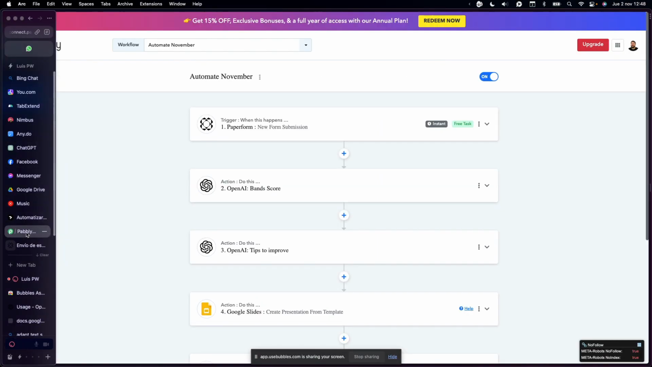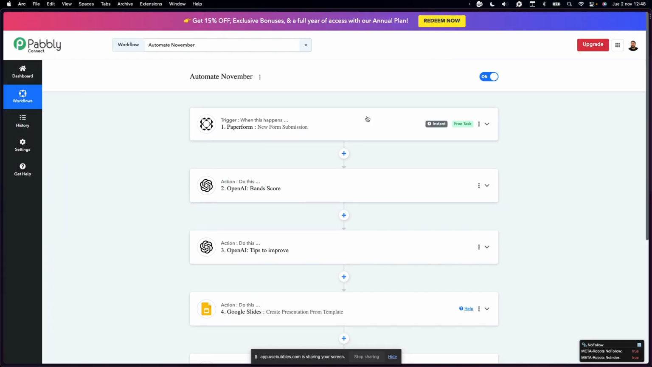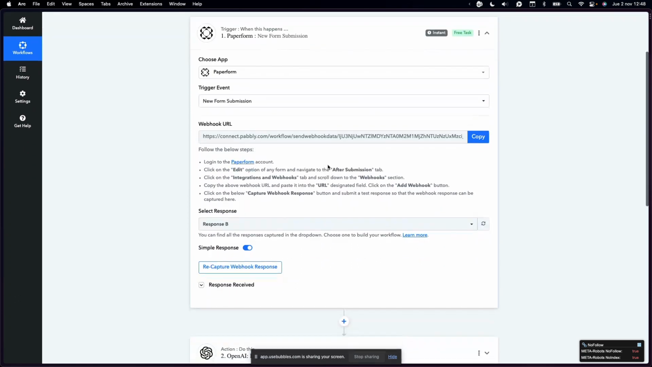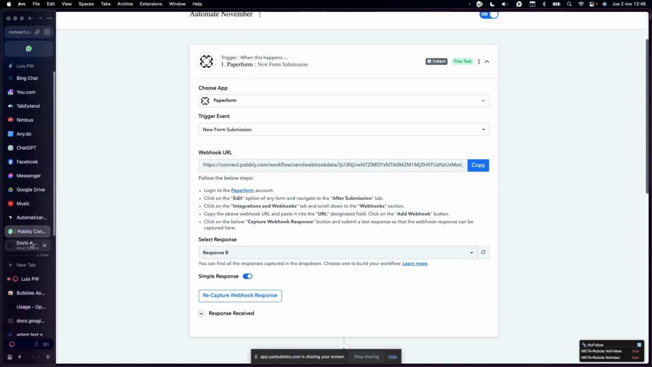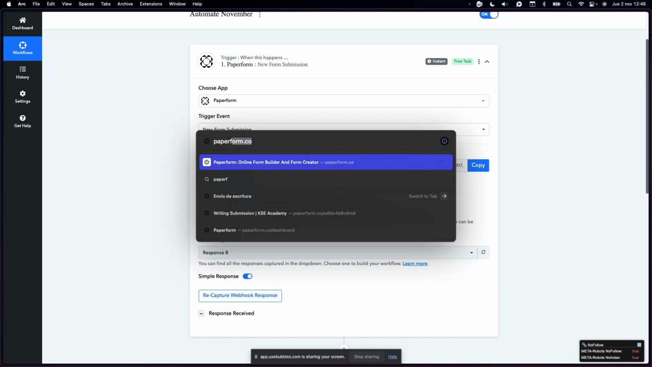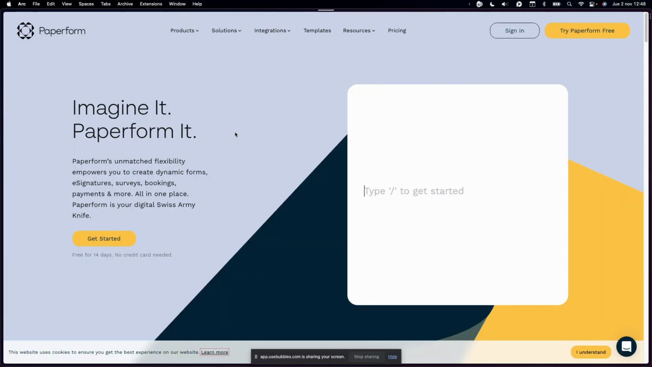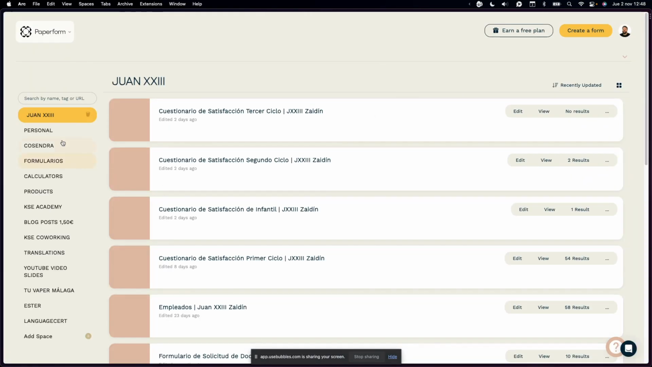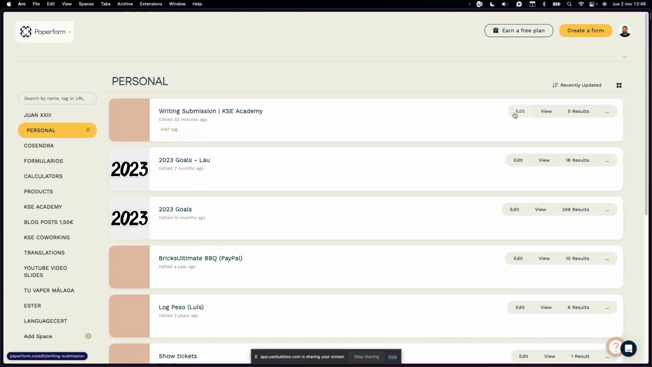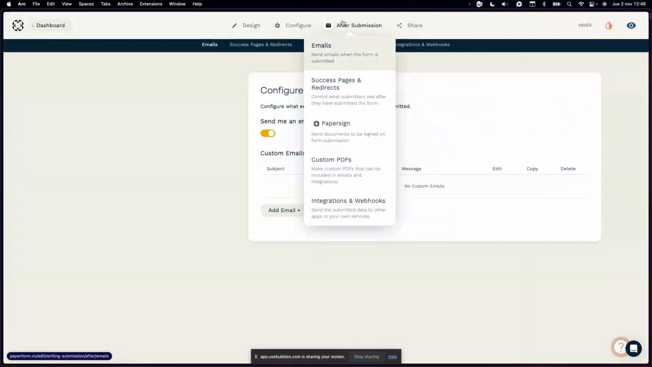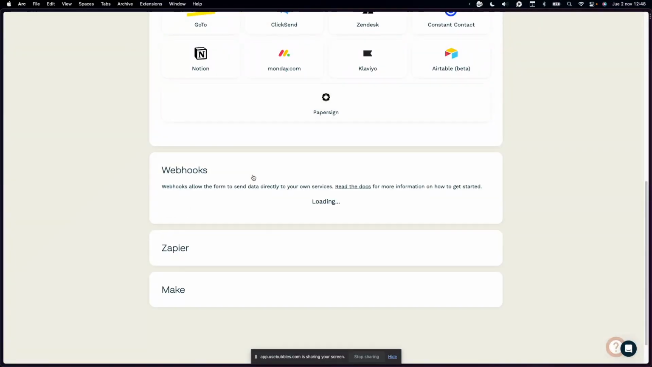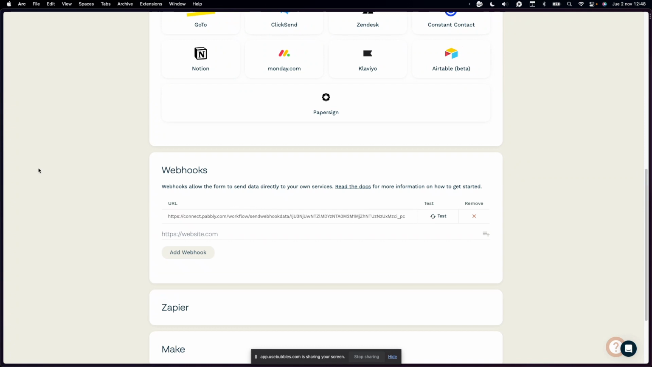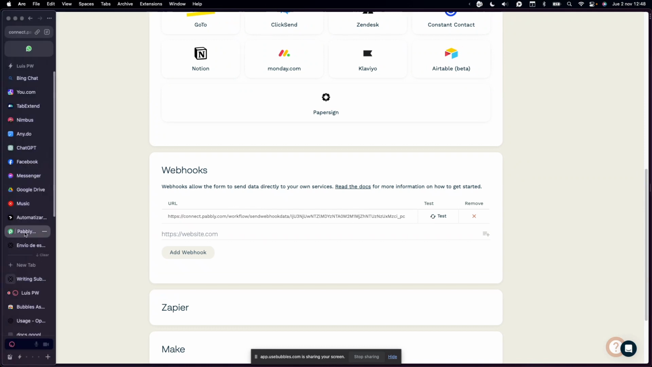And what's happening now is the following. First of all, we have the Paperform webhook integration with Pabbly. So you just copy this webhook into Paperform. Let me just log into my Paperform account so you see where exactly you need to type it. And there. So you just go into after submissions, integrations, webhooks, and paste the webhook there. It integrates really well with Paperform, to be honest.